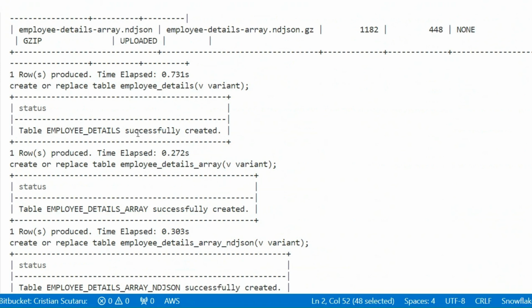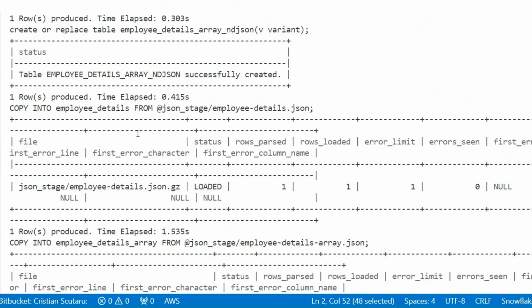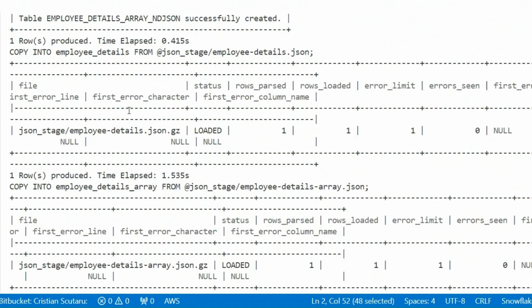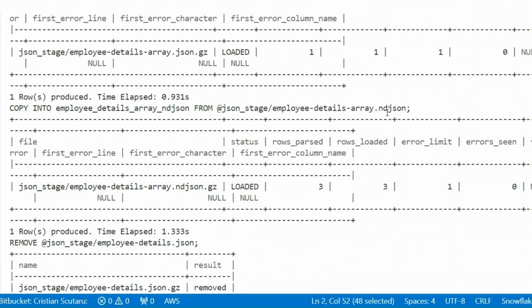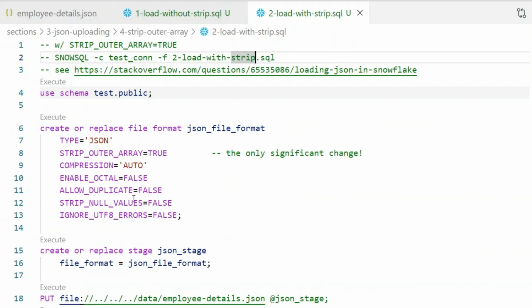That's good. We created the three tables, and then with the employee details, remember, employee details is the one with one top object, we uploaded one single row. This was good. The second one is the one with the array, with the array of three different objects. But look, one single row as well. That's important. For the third one, ND-JSON, remember, three different rows. So each different line went into one specific row.